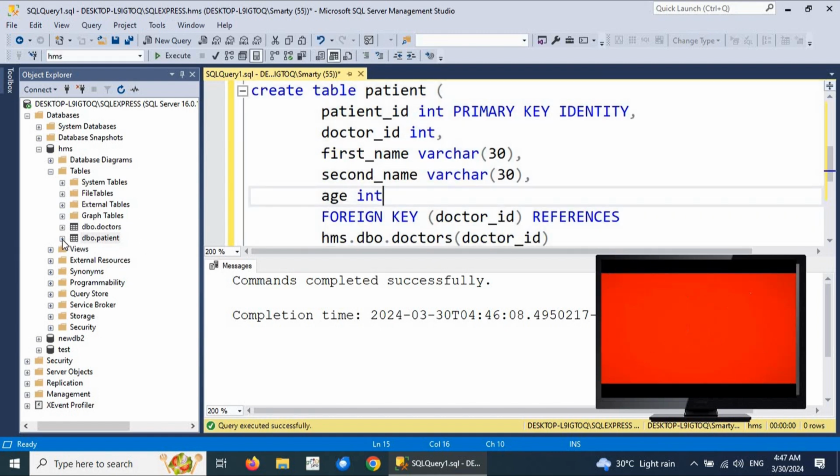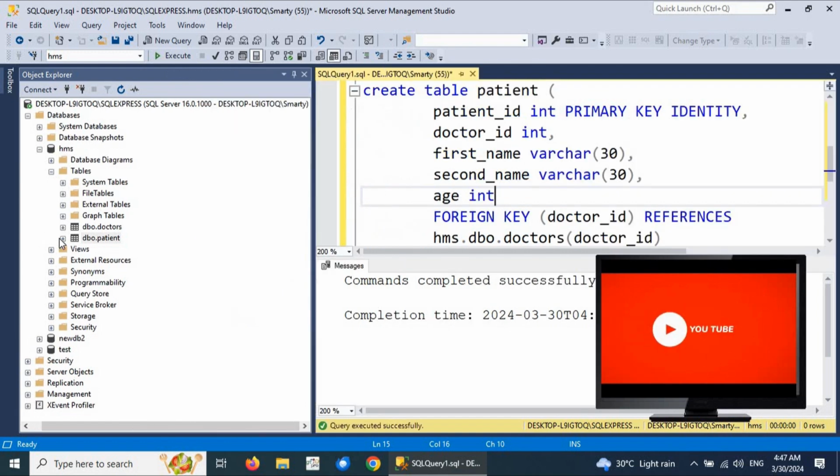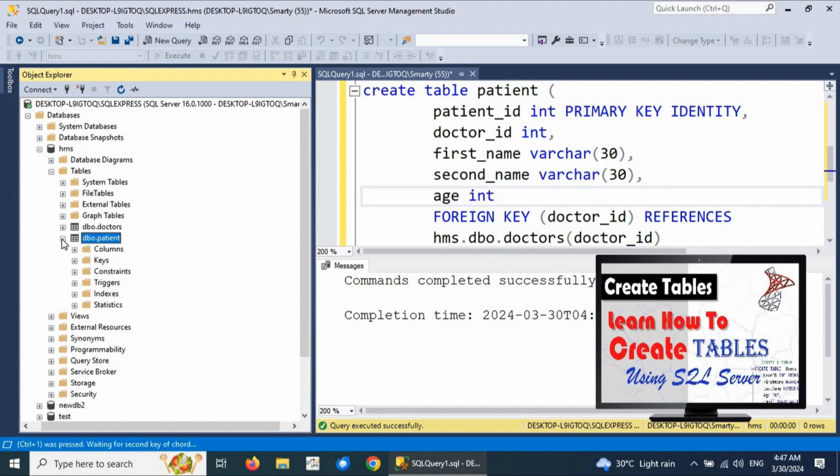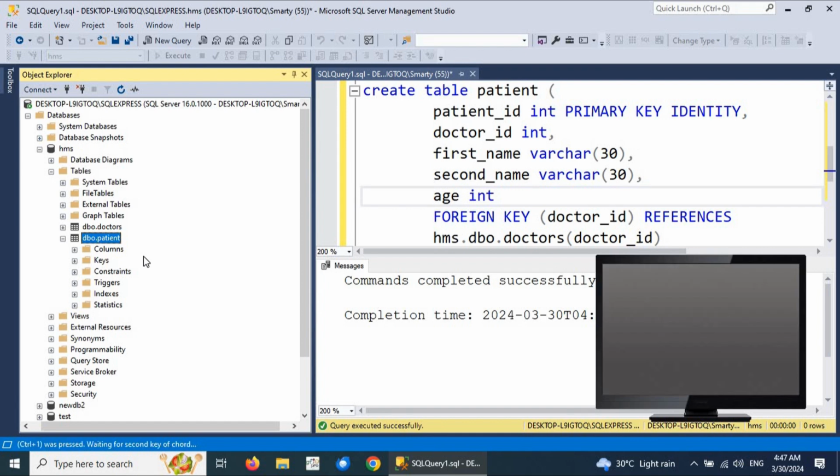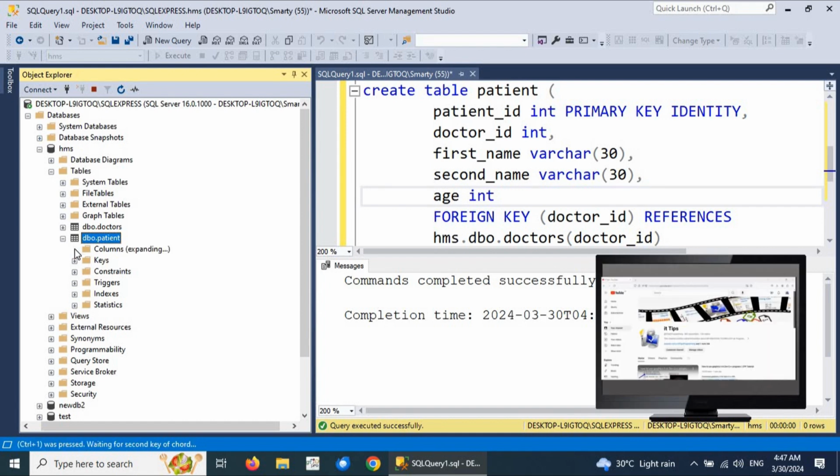Here is the patient table. The other minute thing that we have to discuss here or observe here is what the patient table is saying. Here is the number of columns.